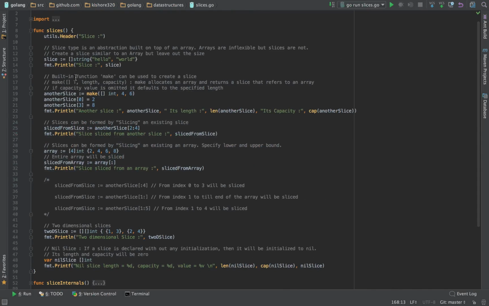Let us see what slices are. The slice type in Go is basically an abstraction which is built on top of an array. So a slice is nothing but a kind of descriptor which points to the underlying array segment. I'm going to talk about slice internals a bit later in this video. At that point of time, you will come to know what exactly a slice is.